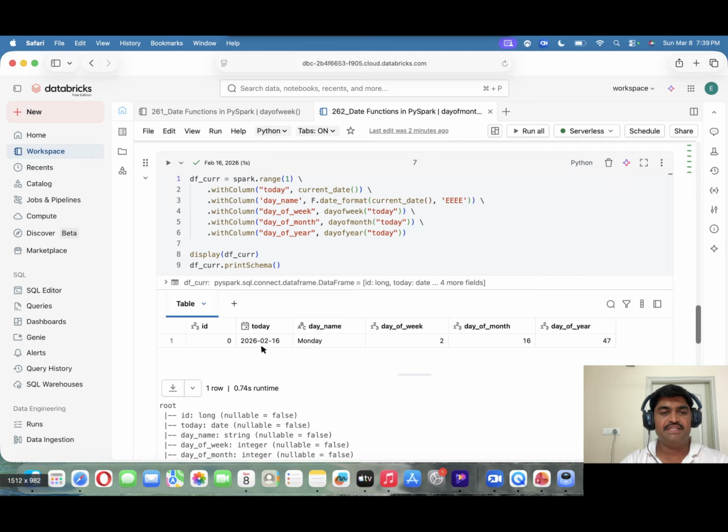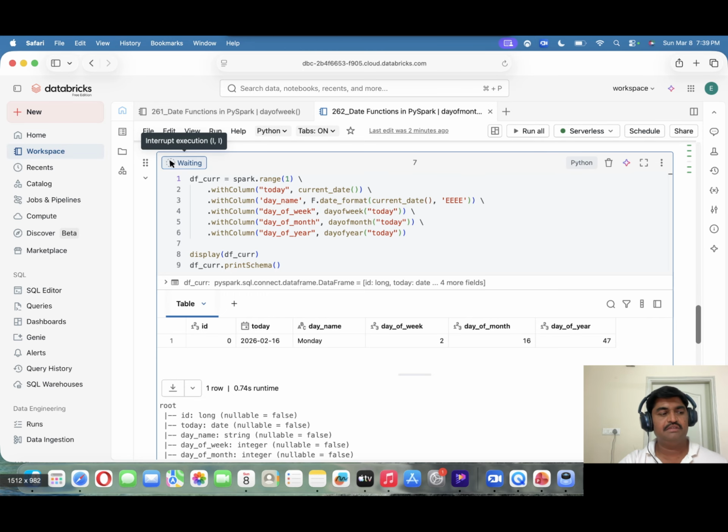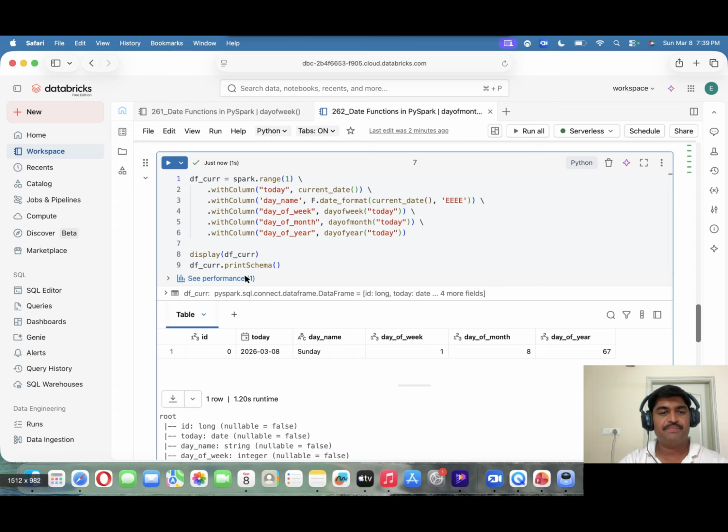So I ran this notebook some 2 days back. If I try to rerun this one, it will print the latest for today. So today is 2026 3/8 and today is Sunday. And so this one is the date format, current date.